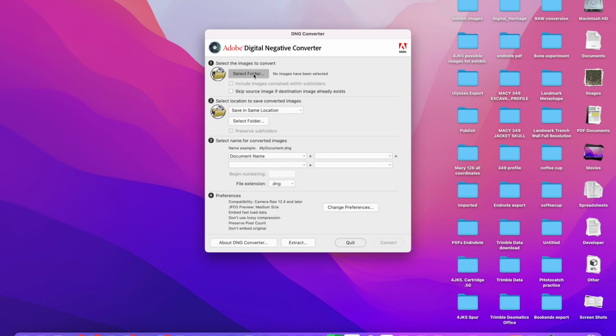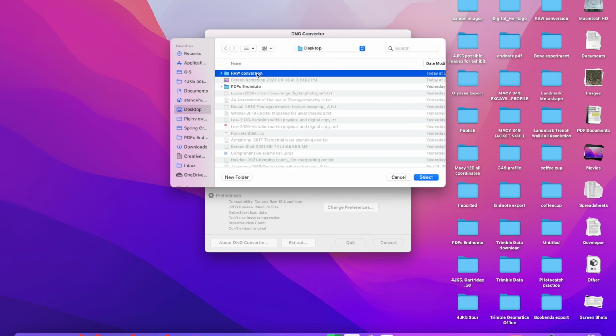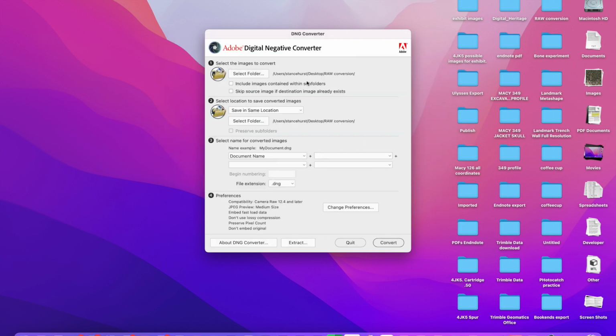So just go to the folder where the raw images are stored, which should be in your project folder. And you have to, in the hierarchy, just select the folder, not within the folder, the images. So I'm going to select that. So you can see here, I selected the folder. We're going to save it in the same location.